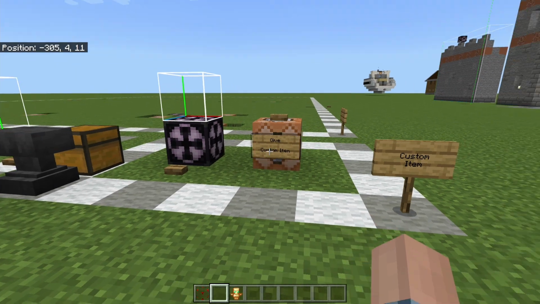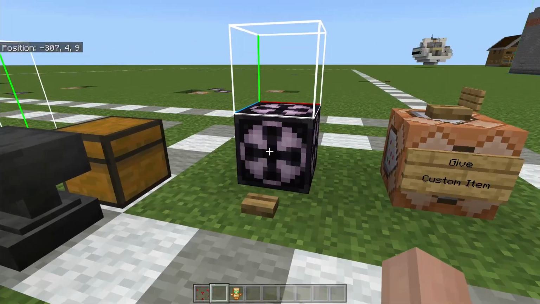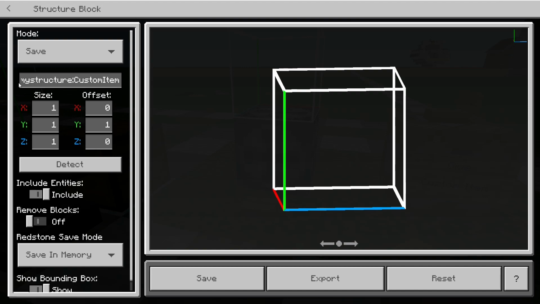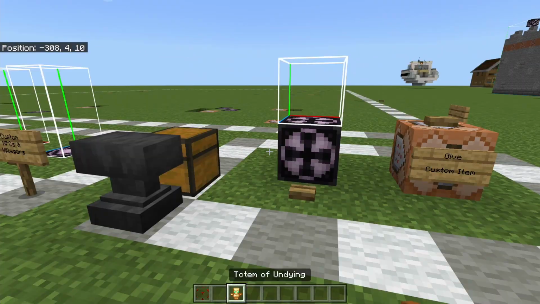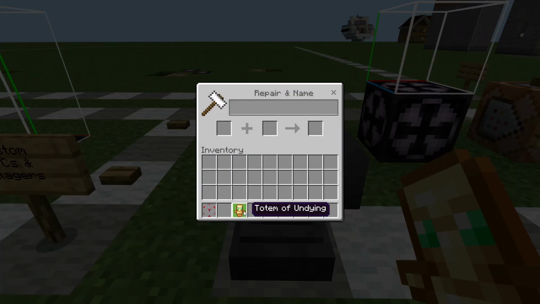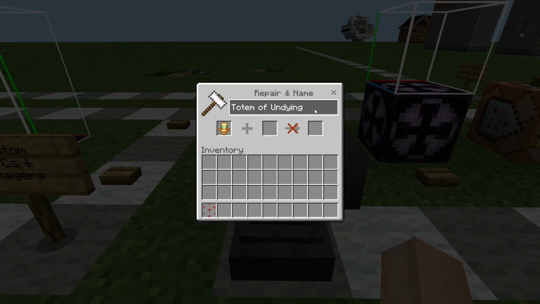The first use case scenario then is the custom item. So what I've done here is I've put in my structure block already, and I've already got my save mode selected. I've called it custom item, and as you can see it's just one block. We want it to include the entities, and everything's just pretty much the default. Now the first thing I'm going to do is take my item. In this instance I've just used the totem of undying. I am literally just going to call this extra life.